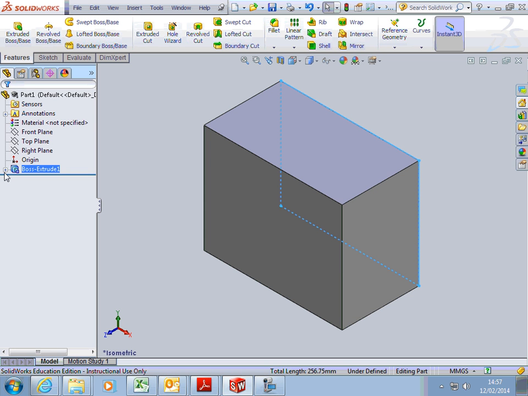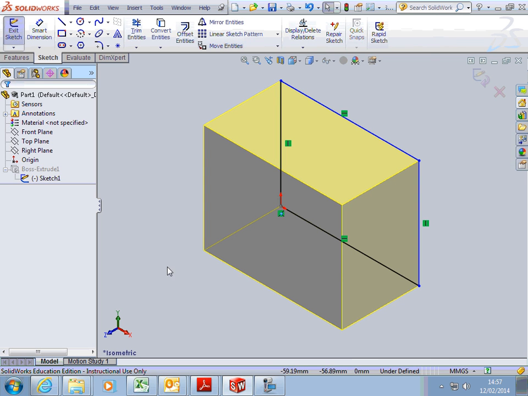If you click the little plus inside where we got Boss Extrude 1 over here, it says Sketch 1 inside there. That's the sketch that that block is based on. Okay, we can click on that, and we can edit that if we want to. So I'm going to click to edit it.